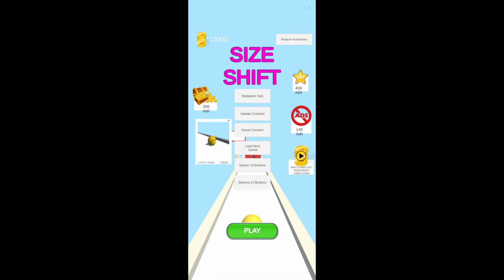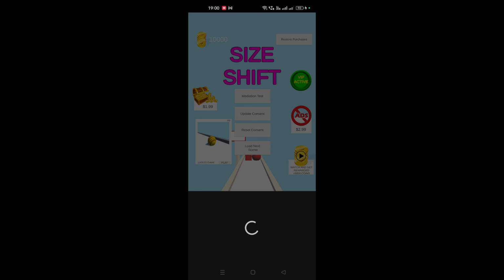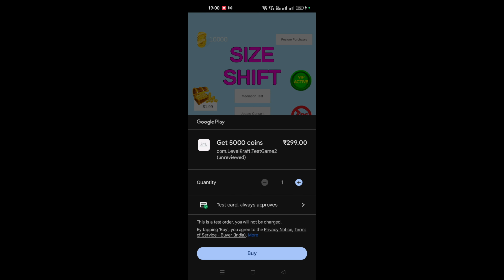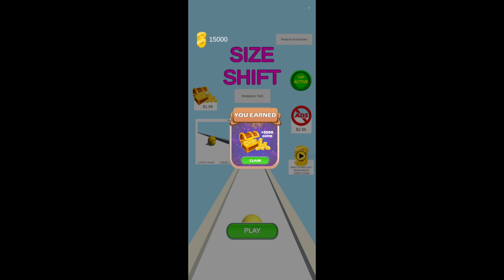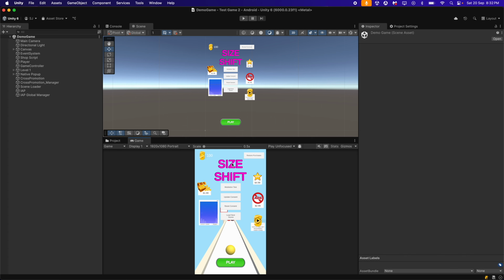Let's click on the load next scene now. This is the previous scene that we have. And you can see here also the consumable item is working properly. Great. So this is how you can use this second approach for setting up the IAP in multiple scenes. That's it for this video.